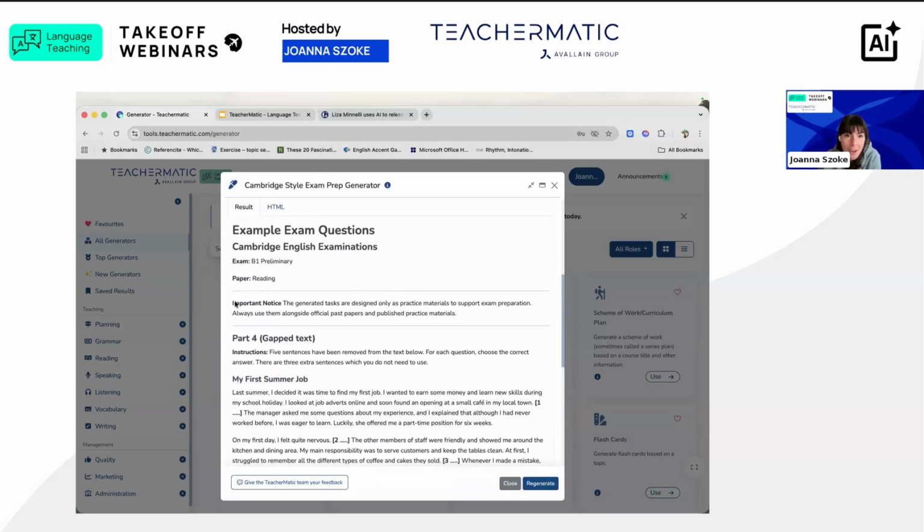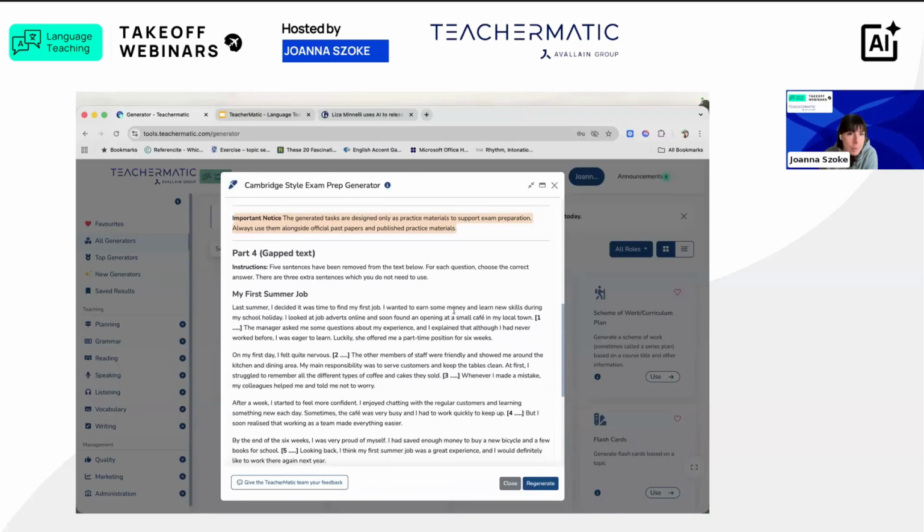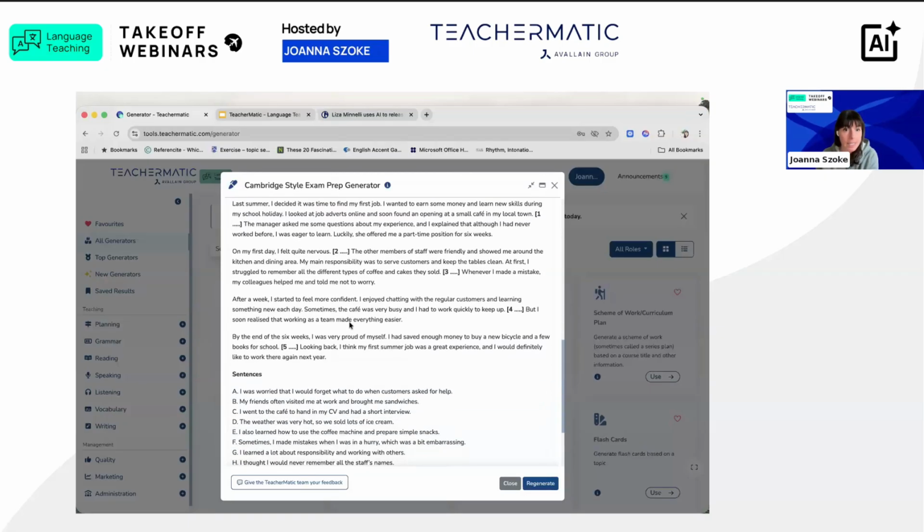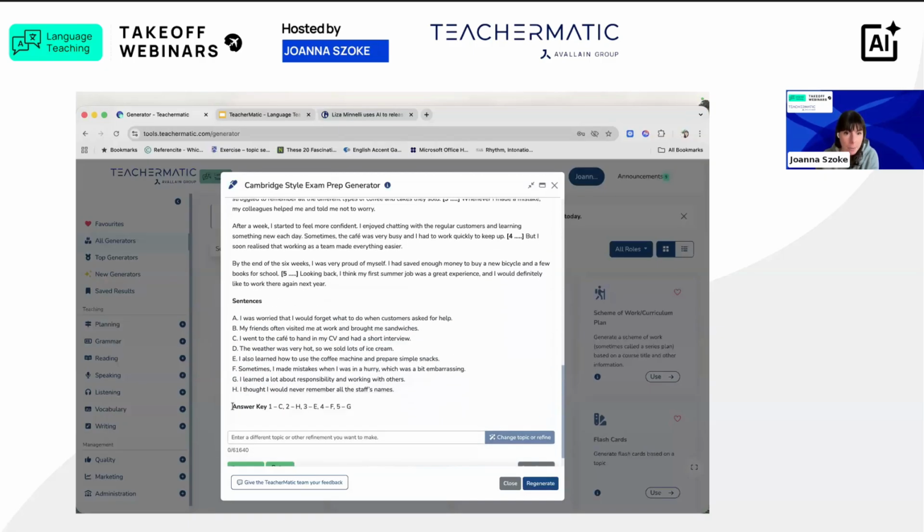We've got a very, very important notice here. Just like I said, these are only practice materials. So not official papers, but practice materials. And let's see what we managed to generate. We've got the title, we've got instructions, and we've got some sort of a topic. We've got the activity, the sentences, and we also get the answer key.